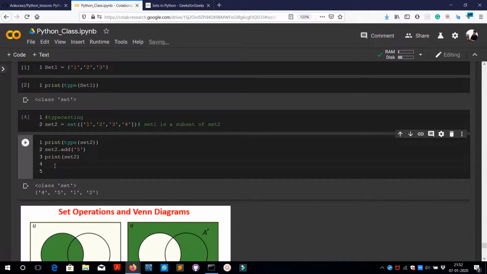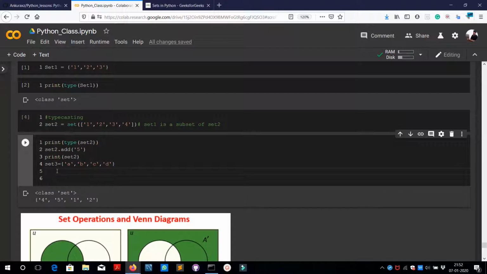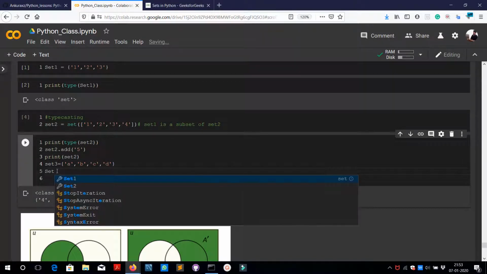Let's try to create a set 3. Sorry for that. Say for example 6, or let's take some characters A, B, C, D and so on. Now a set is basically not a list, so we will not be discussing the heterogeneous or homogeneous data here. It's basically used to perform some mathematical set operations or Venn diagrams only. It's not really that important.